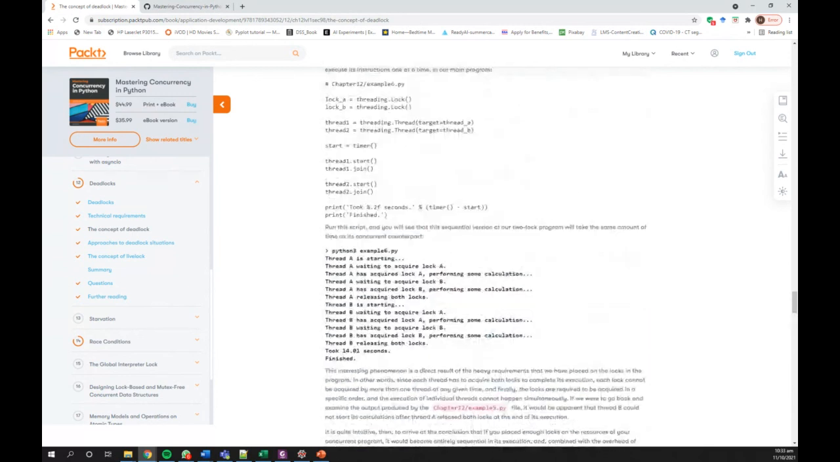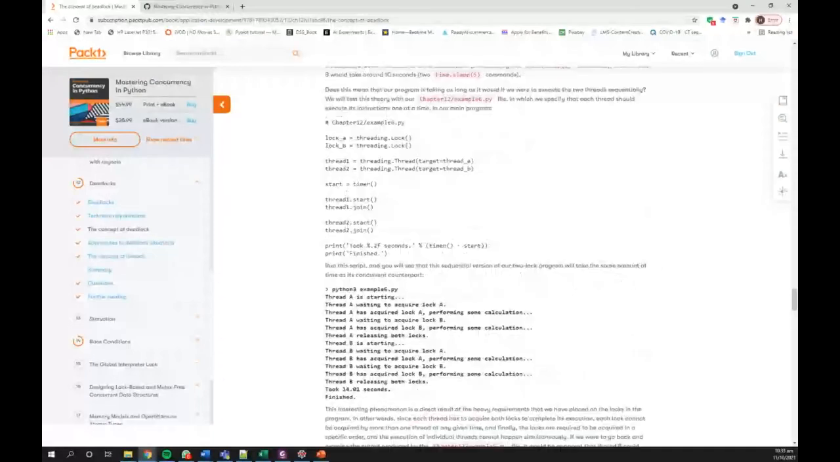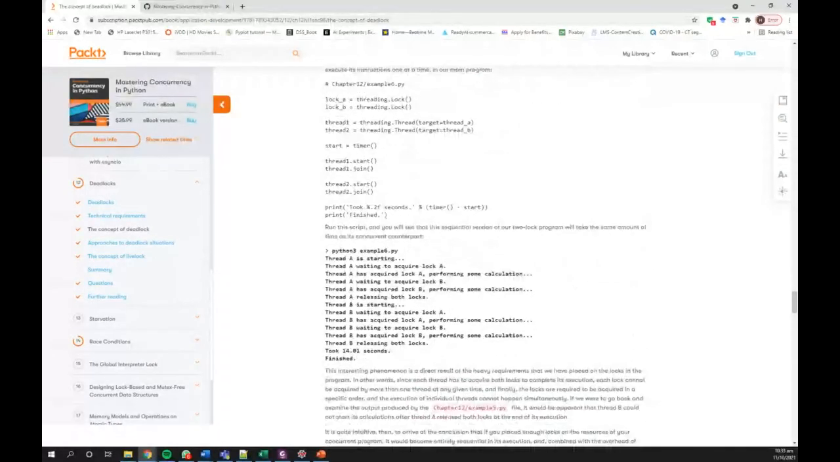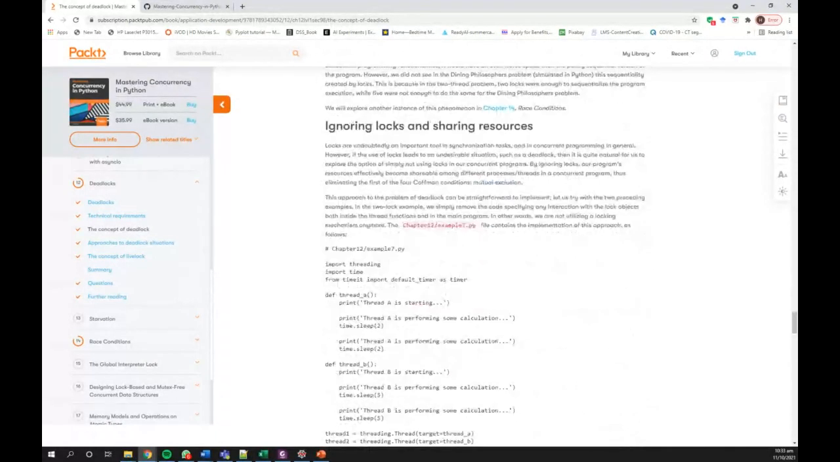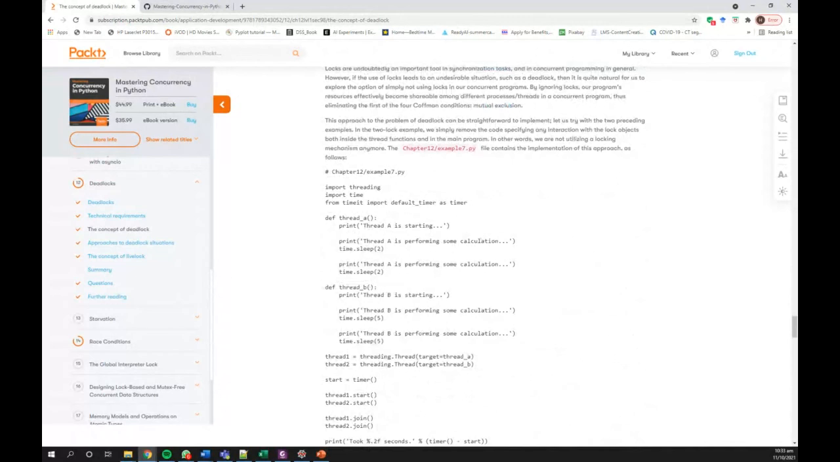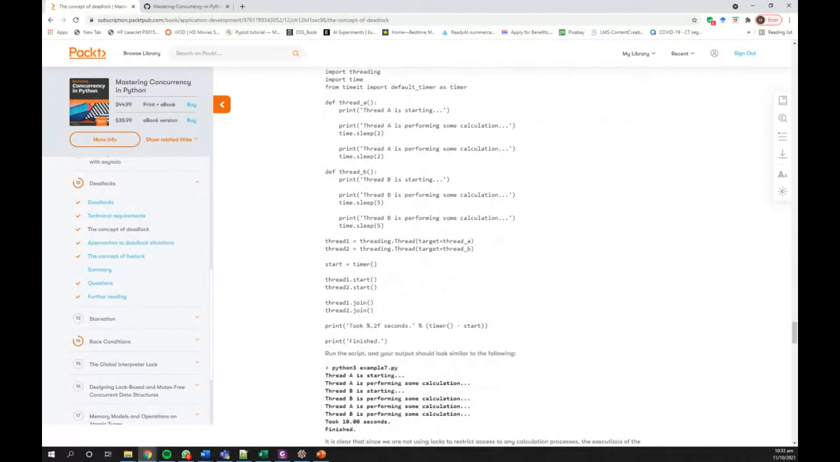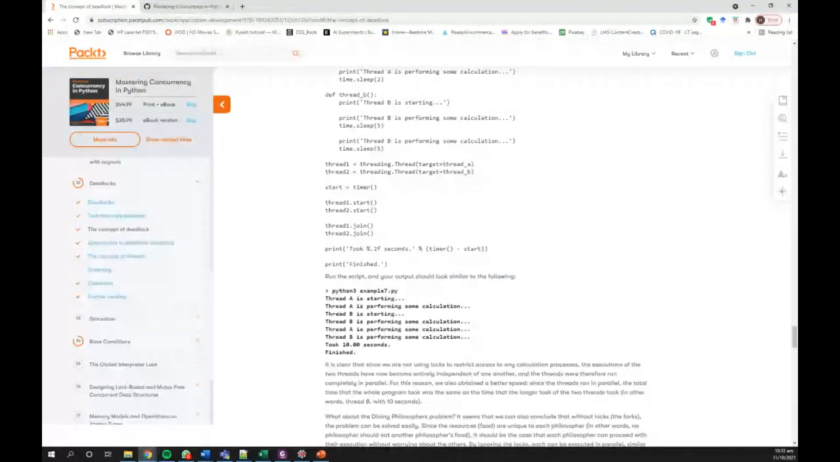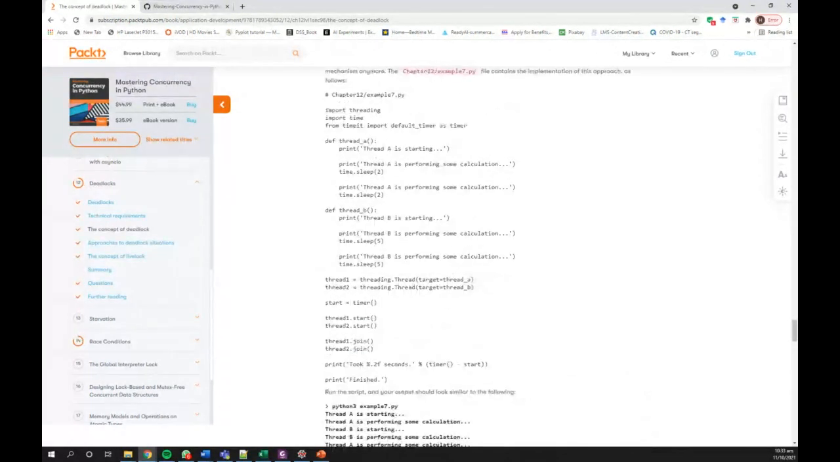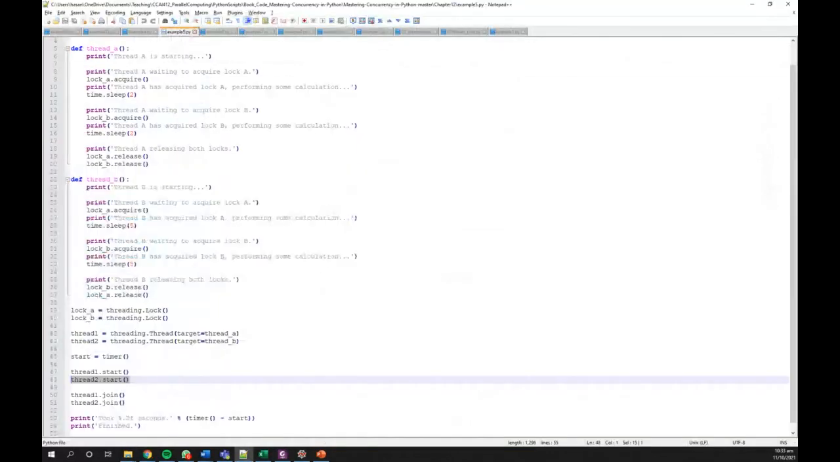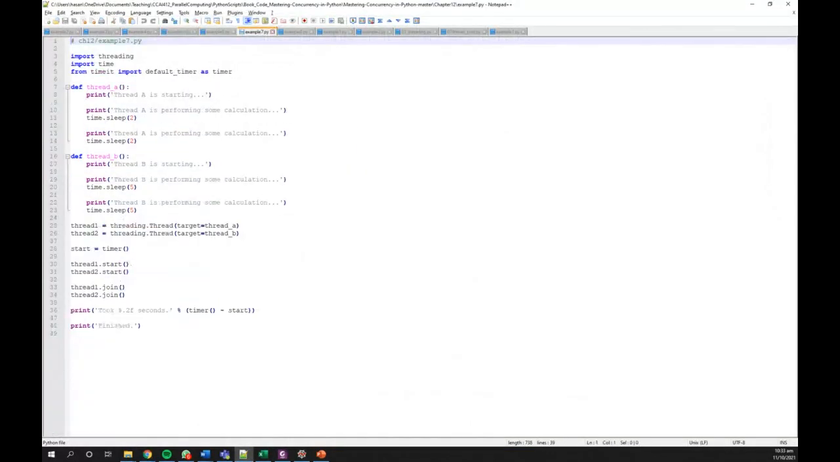Now, what is the advantage of concurrency? How can we speed up our program? Well, if you did not have any locks in your program, if you got rid of the locks and did not have any shared resources, then of course your program would finish earlier, right? And this is what is shown in example 7. So if you go to example 7, which is here.